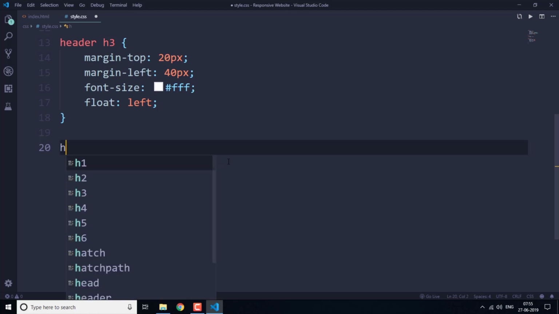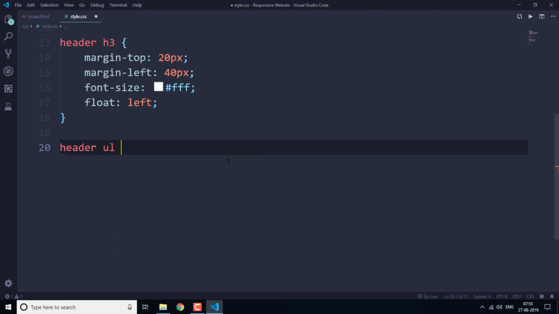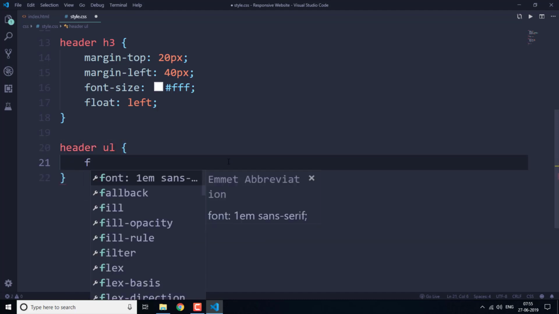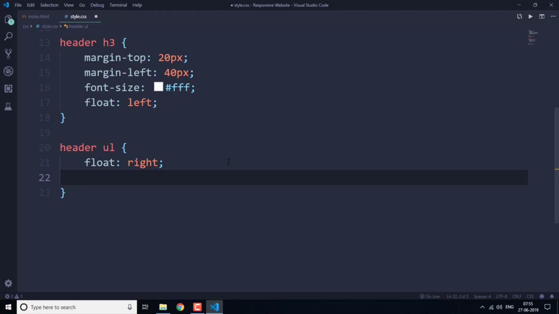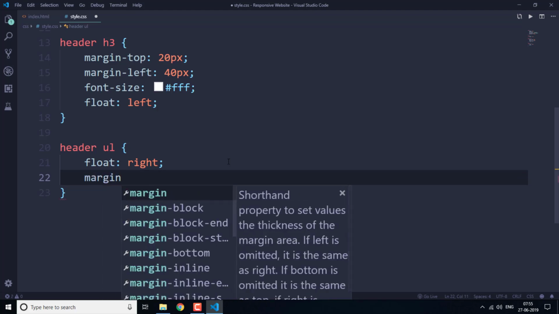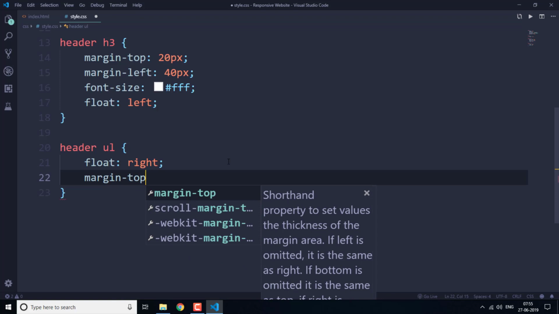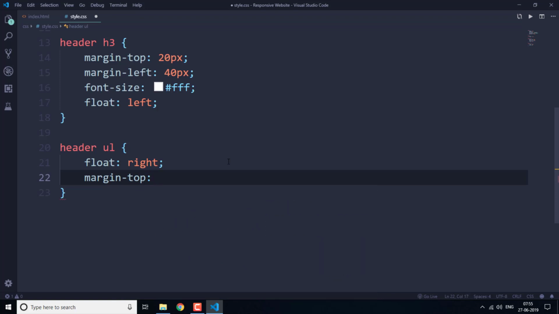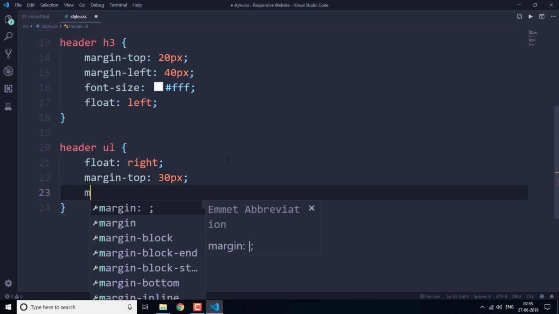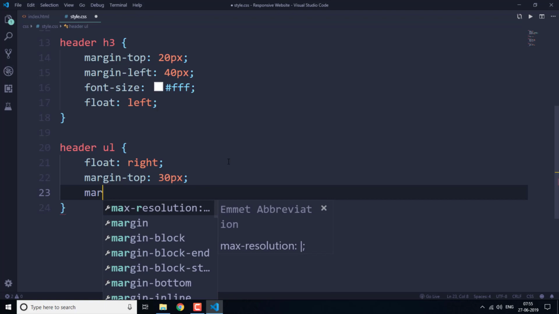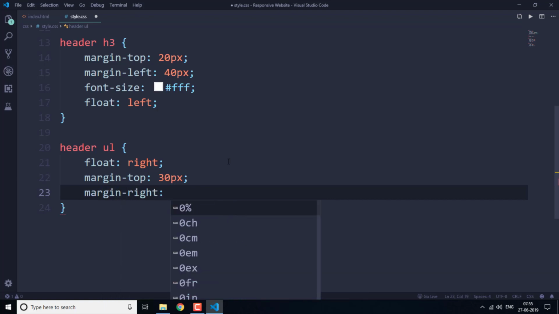So header UL, and here the float is going to be right, then margin I'm going to set to top margin. The top margin will be 30 pixels, then the margin right will also be 30 pixels.